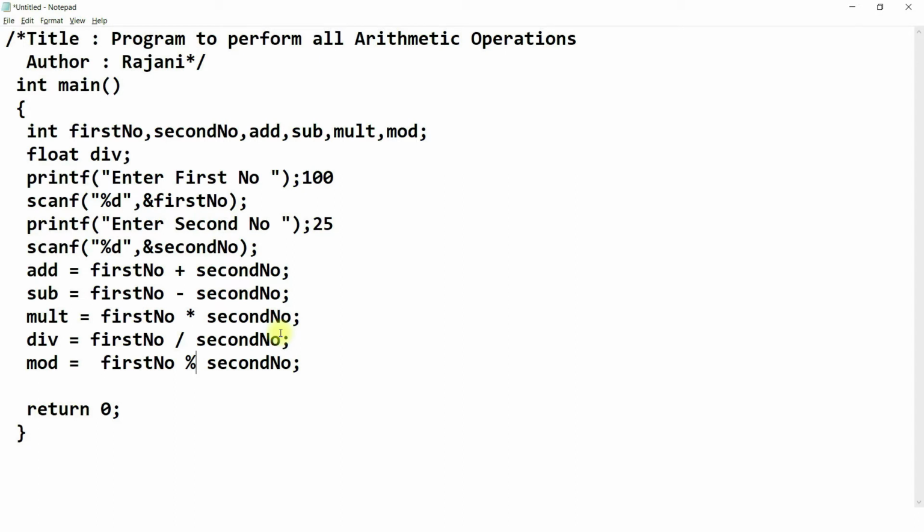Now we need to display the values of these variables onto the monitor. For that we should use printf. Let's display the result of all these variables with headings. Addition equal to, the result of addition is integer, that is percentage d, comma. We stored the result of addition in the variable add, so we should give the variable name add here. And to display the results in a separate line, we should give slash n here. Similarly, we need to display the result of these variables.